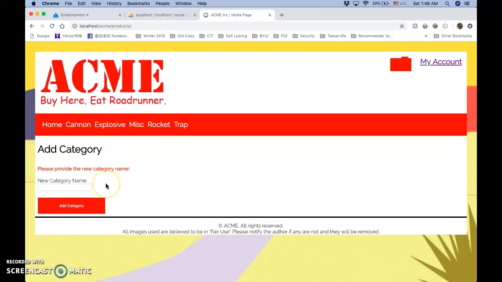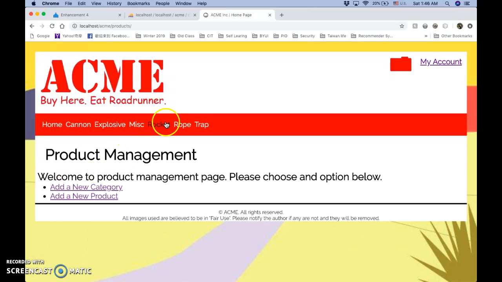If we try to add a category, it's showing a message because we're missing the category name. So let's say rope, and then we can add category. And then as you see here, there's no success message, but instead the rope shows up on the tab.